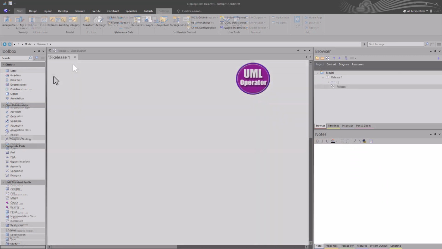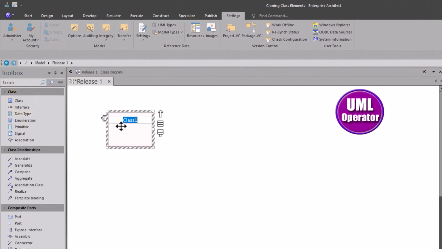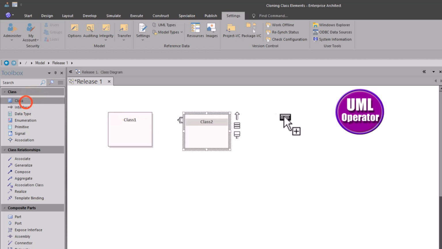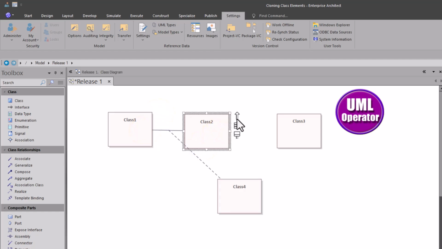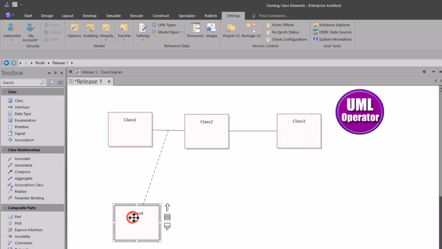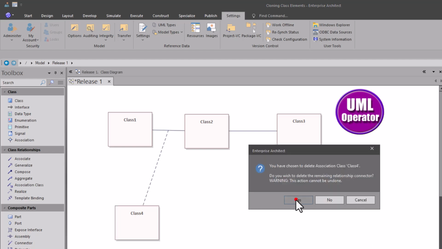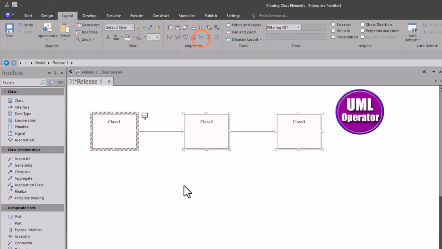So let's get started. We're in a blank project here. We've got a diagram up for release 1. Let's add 3 class elements: 1, drag and drop, 2, and 3. Then let me draw a connector from class 1 to class 2, and then a connector from class 2 to class 3. And then, because I didn't mean to do this, I'm going to get rid of this class 4. I don't want to overcomplicate the subject. We're just going to do something like that and bring in, this time, not an association class, just an association. All right. And then let's go to layout. Put these to the top, space them equally apart, and let's get started on cloning.